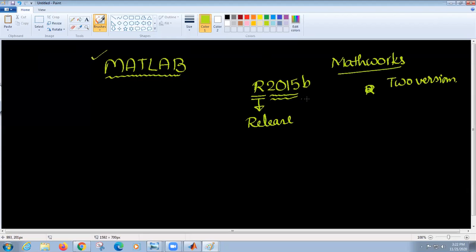And the B type, what does it mean? Every year MATLAB comes with 2 versions. For example, R2015A and R2015B. In the month of September, they launch the B version, and in the month of March, they launch the A version. Every 6 months they launch new versions.